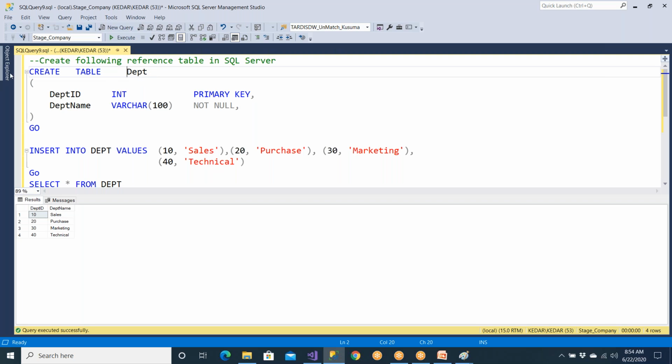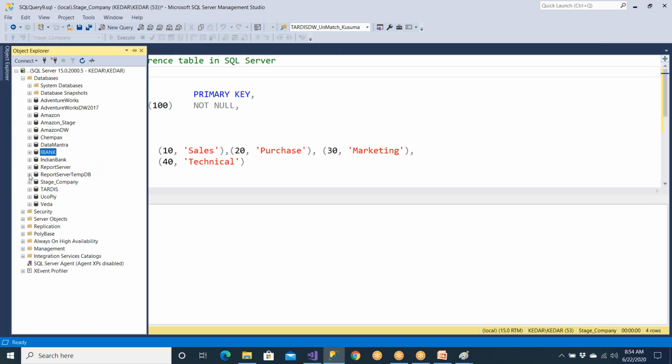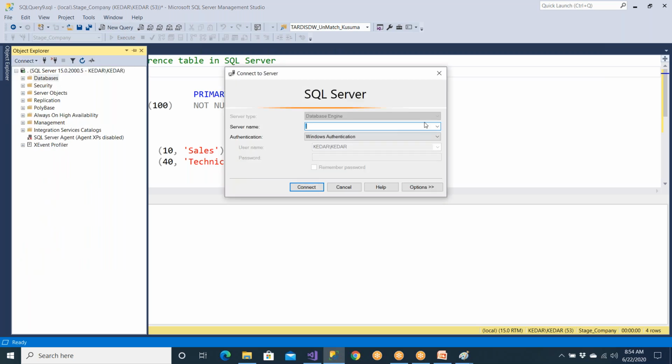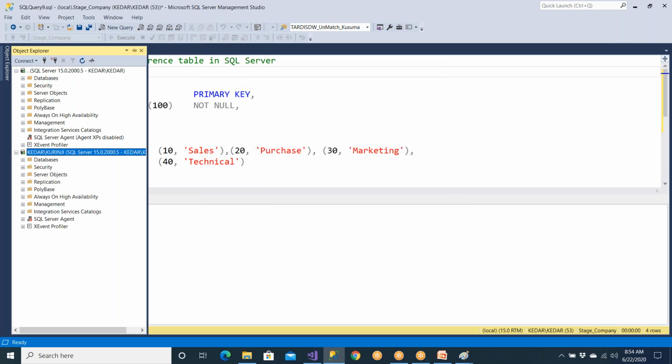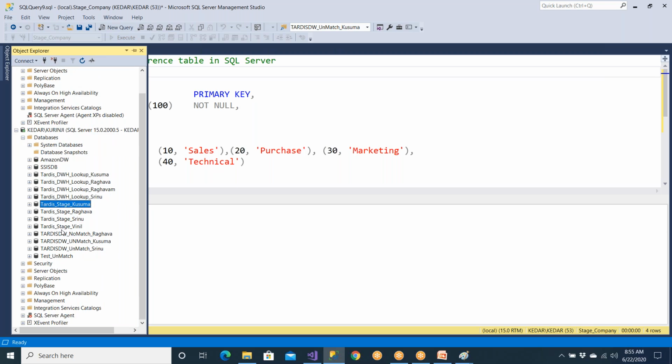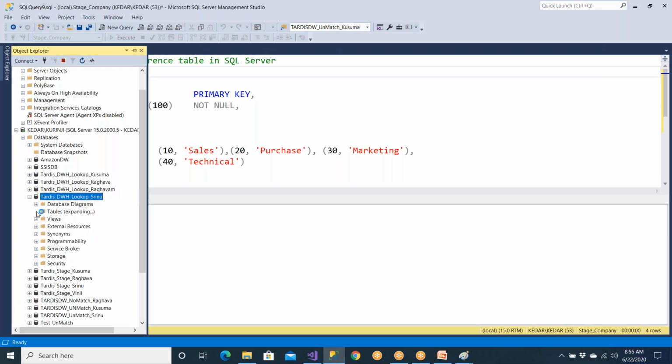Okay, so I'll show you some database, currently we are working on. I have one more SQL Server installed. This is one more SQL Server installed in my machine. So this is my data warehousing server. Clear? We are working on one database. These are the databases. I'll show you the data warehousing database.